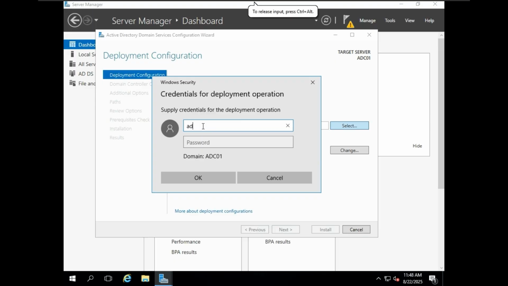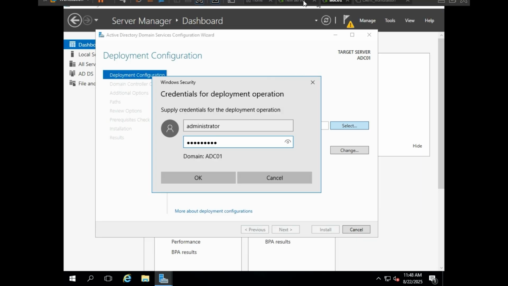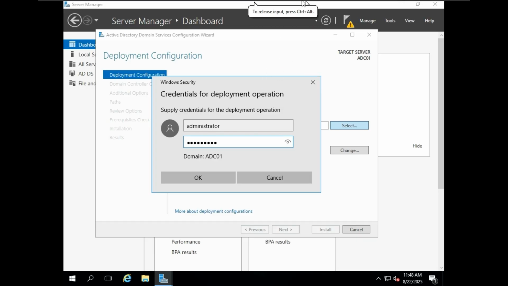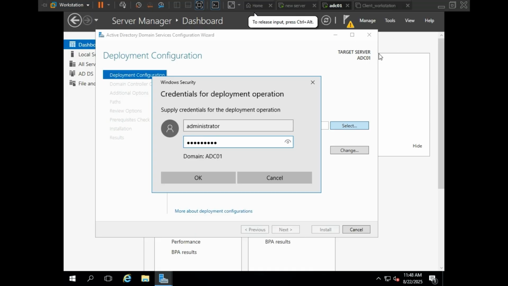Okay, my keyboard is not working. Administrator and password. Now this is the same password I have given for this machine also. So you may be confused about how I am saying this is for that machine. Please understand this password is for DC1. It is not for this machine.